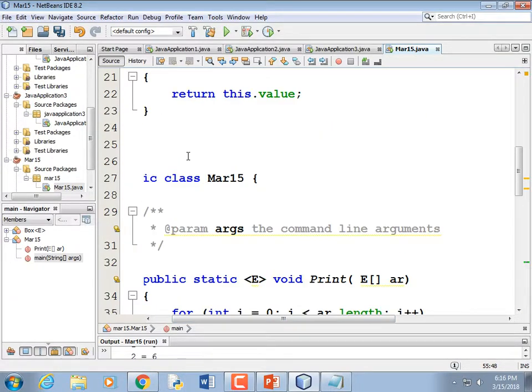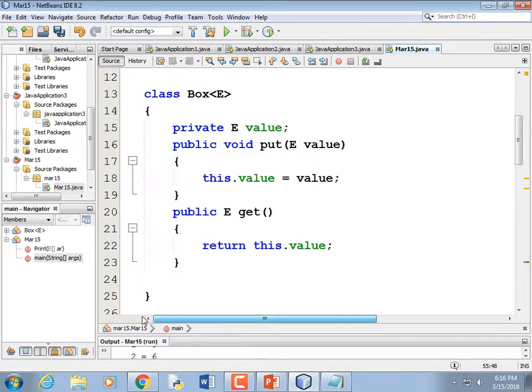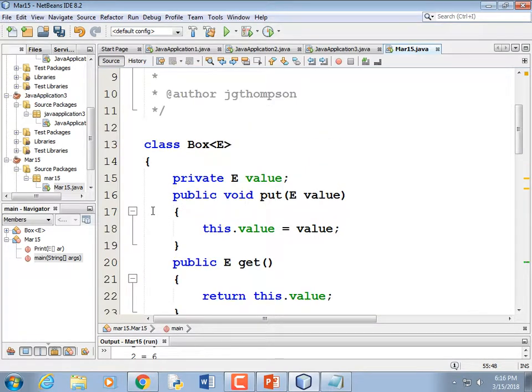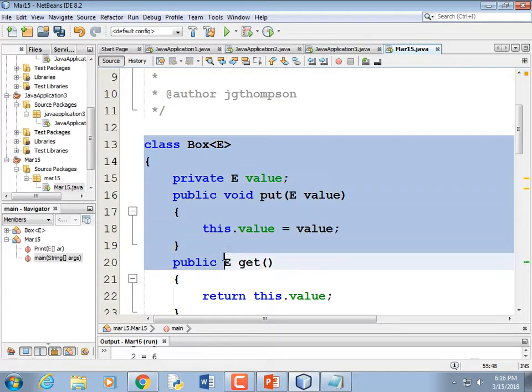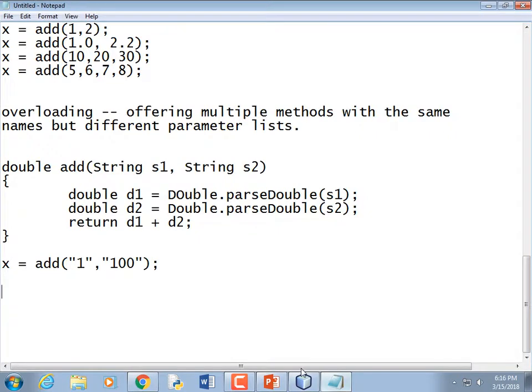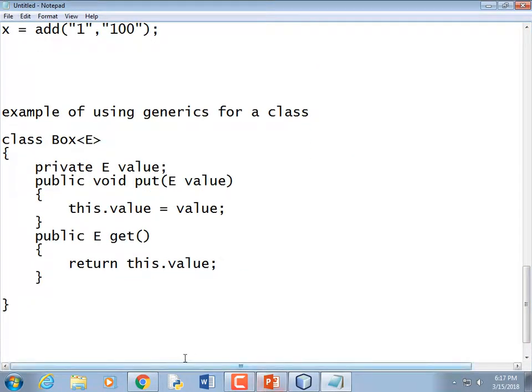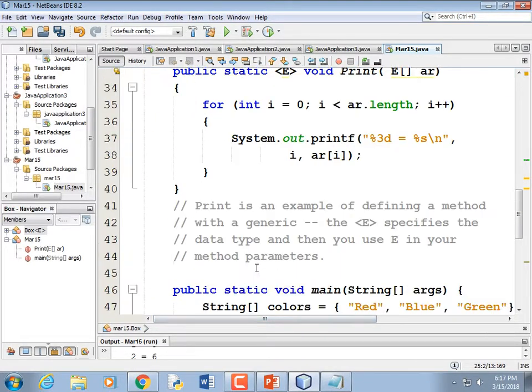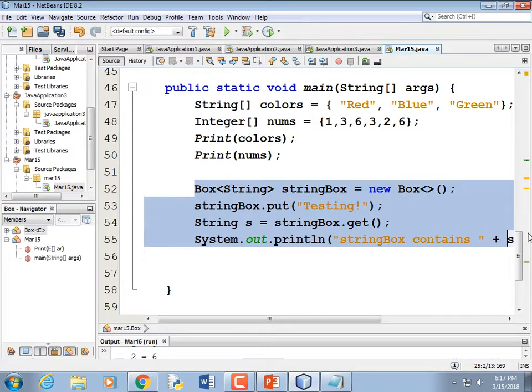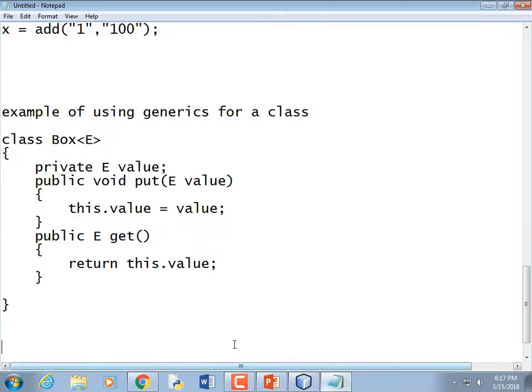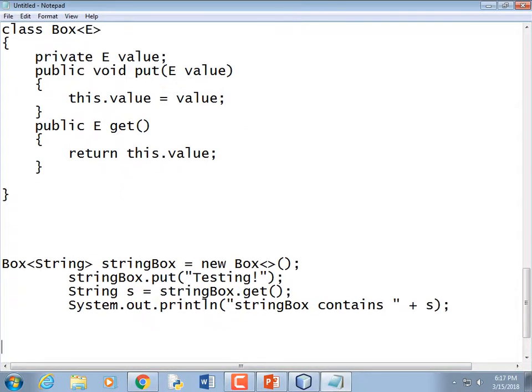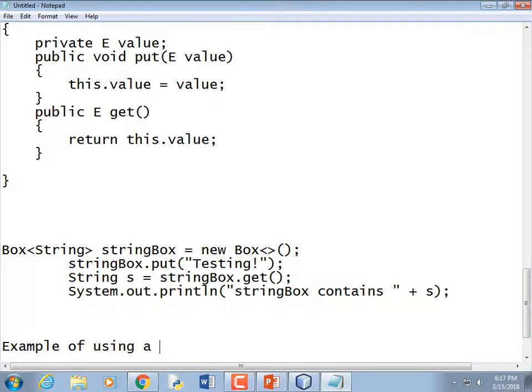Alright, I'm going to paste this code into our notes right there. Example of using generics for a class. An example of using a generic for a method.